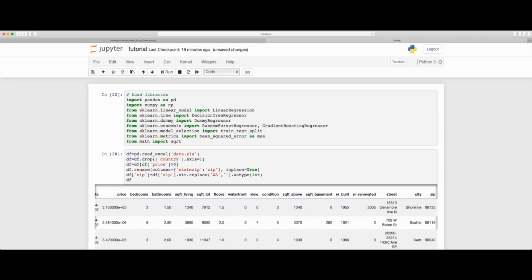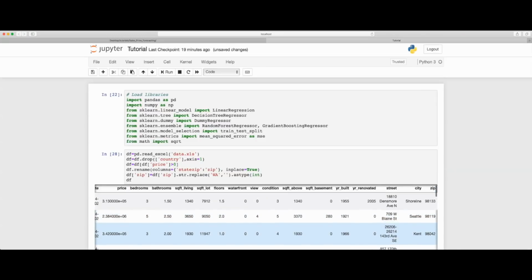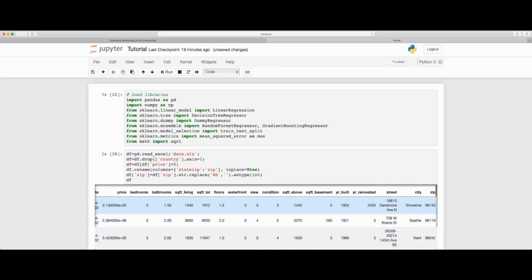Now there's a few other things I want to take care of. Bathrooms 1.5, 2.5. I'm not sure, maybe this is an error with the data. But let's go ahead and take care of that for both bathrooms and floors. So all I want to do is say treat this as an integer.